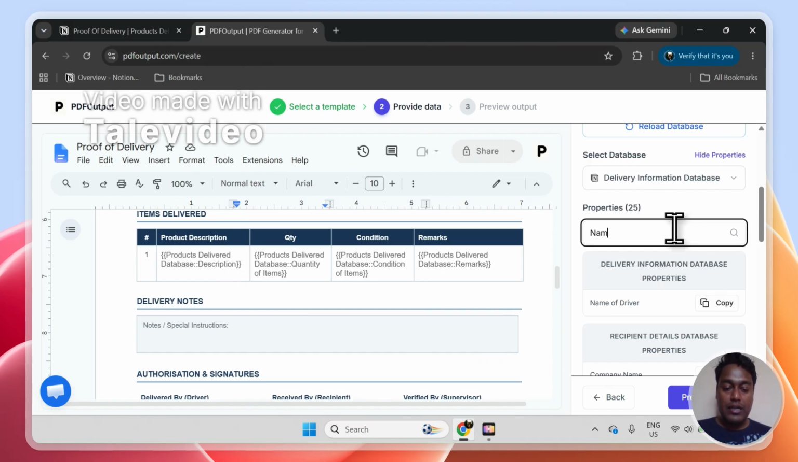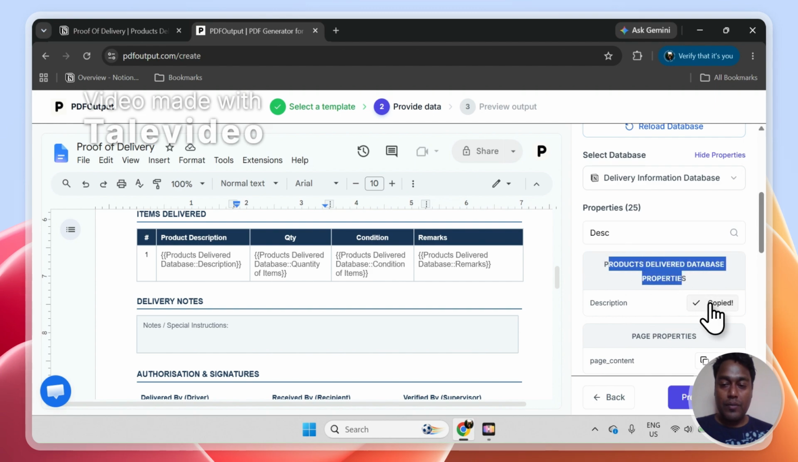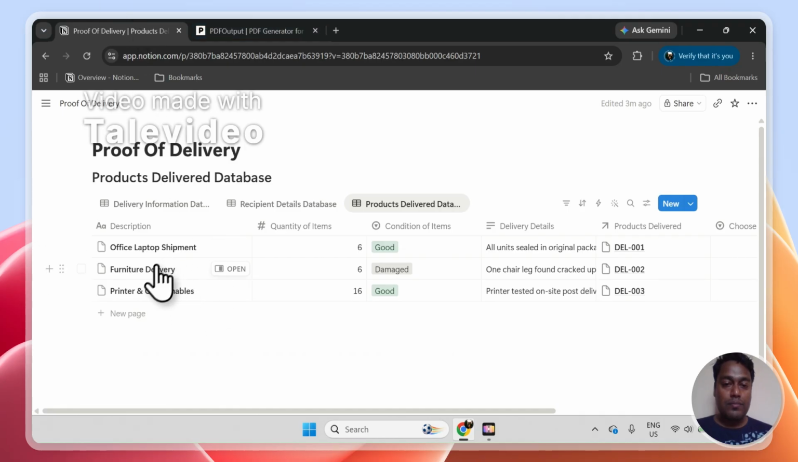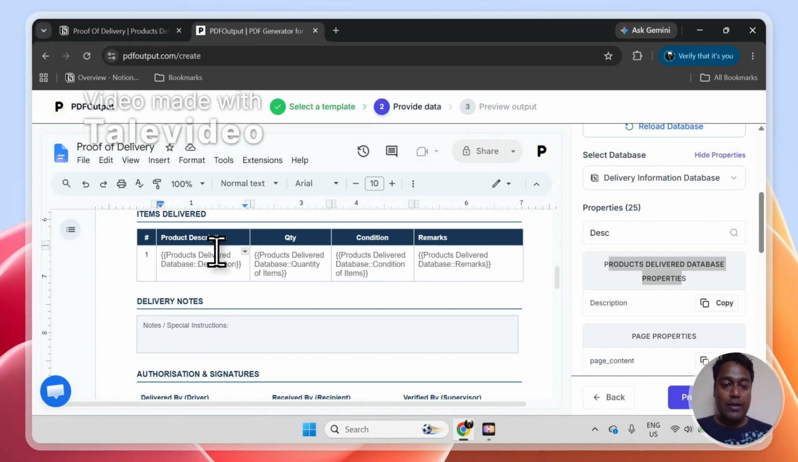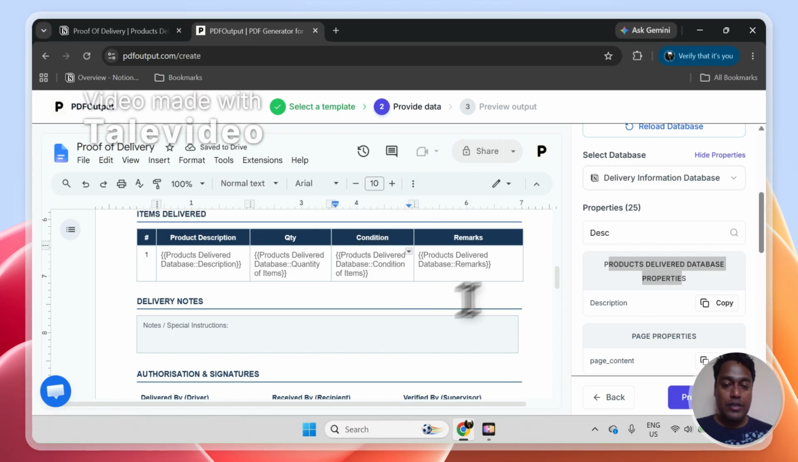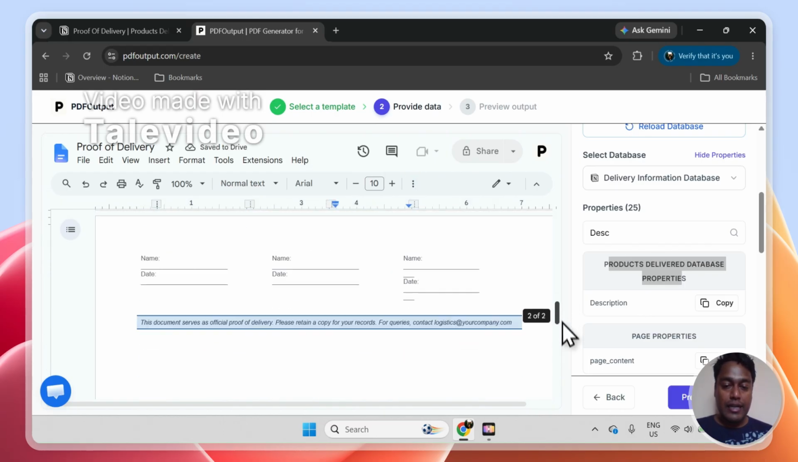So what I will do is, let's say, search for description. You can see it is showing under the products delivered database. I will just copy that and put it as a placeholder over here. So this becomes a dynamic table which will automatically add and populate rows as per the number of products that are being delivered. I accordingly mapped all the fields like quantity, condition, remarks, and description as well, and this will automatically help us generate the PDF files in the right manner. Let me just adjust the formatting over here. The beautiful thing is you have all the formatting options available, so you can design your document the way you want directly over here live.